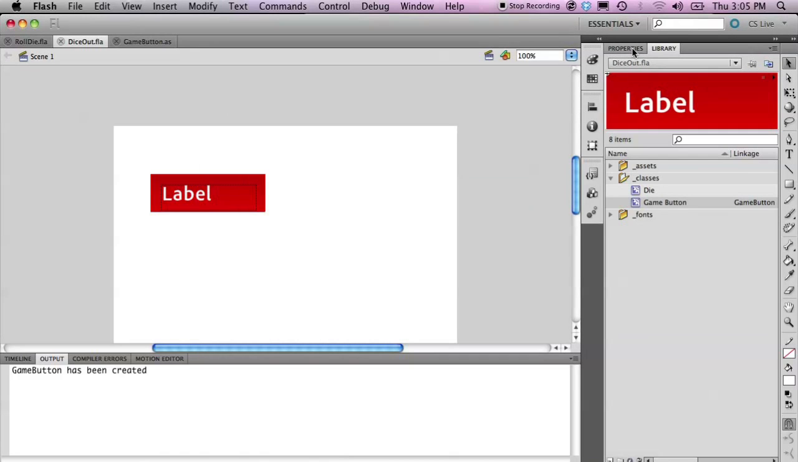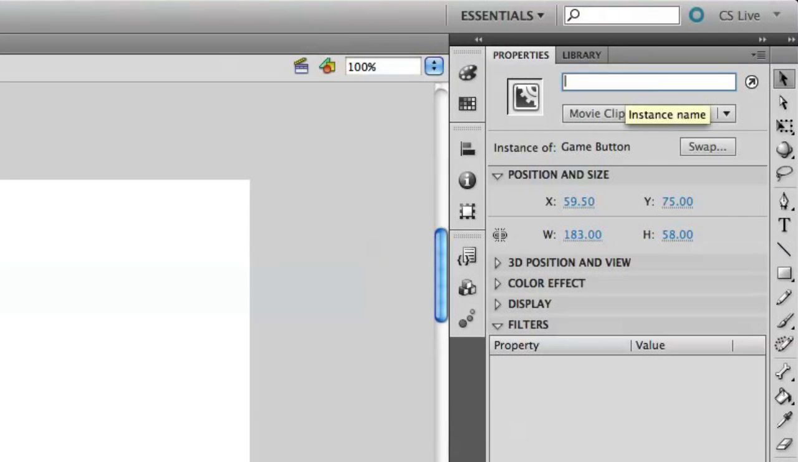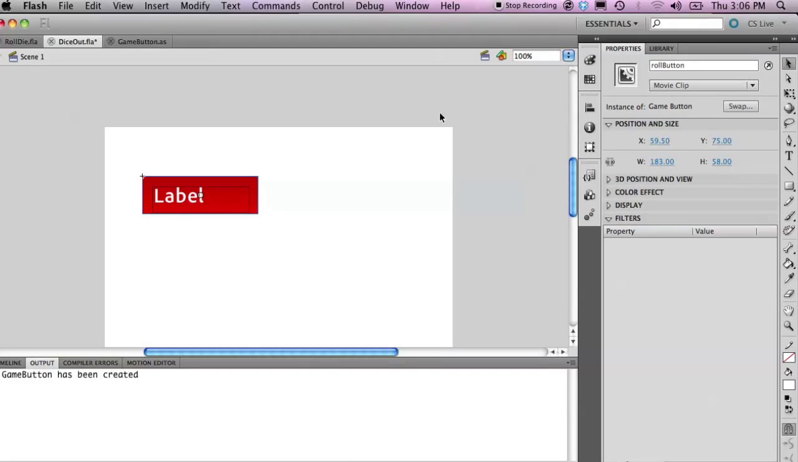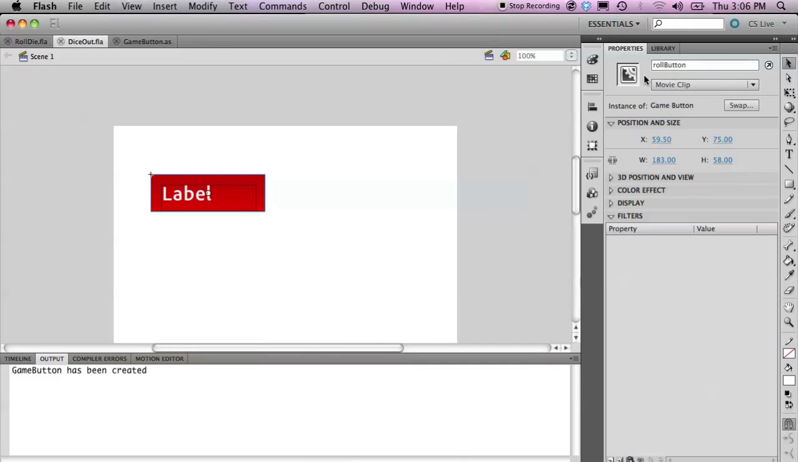That's because we haven't sent anything to this particular instance for it to change its label. But just like any other object that we create inside of ActionScript, we have to give all of our instances an instance name. So I'm going to select our instance here, and I'm going to call this rollButton. So now we have a name for this particular object on our stage. Now, if you remember, we created something called the document class, and the document class is what allows us to code everything that's going to happen inside of our project. So I'm going to reopen that class.